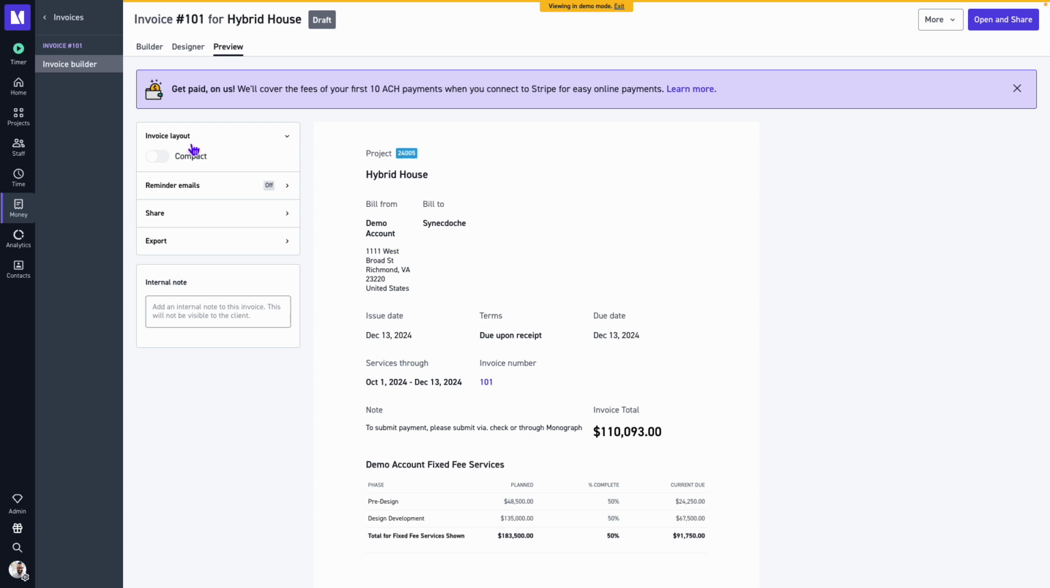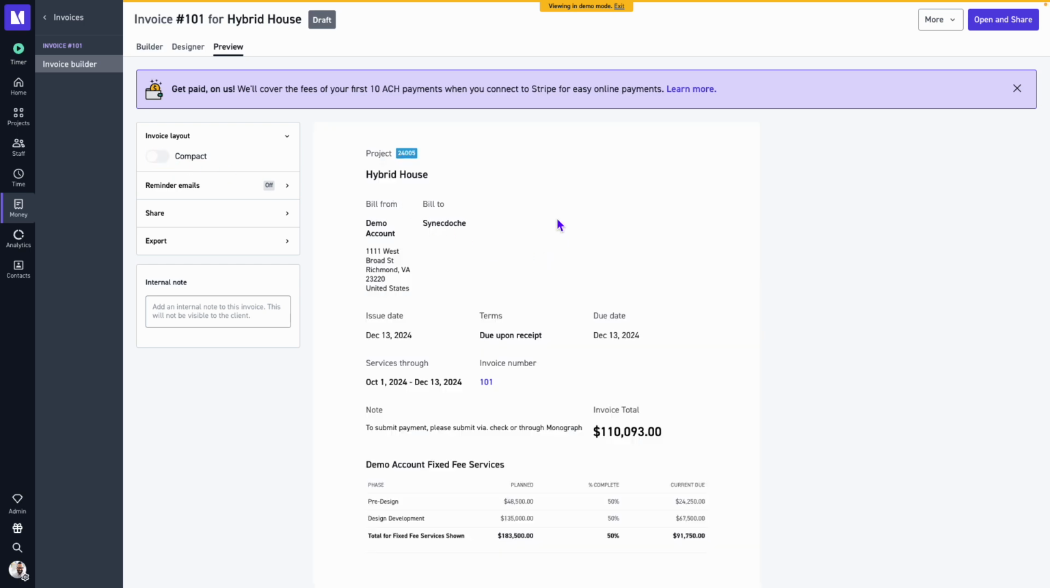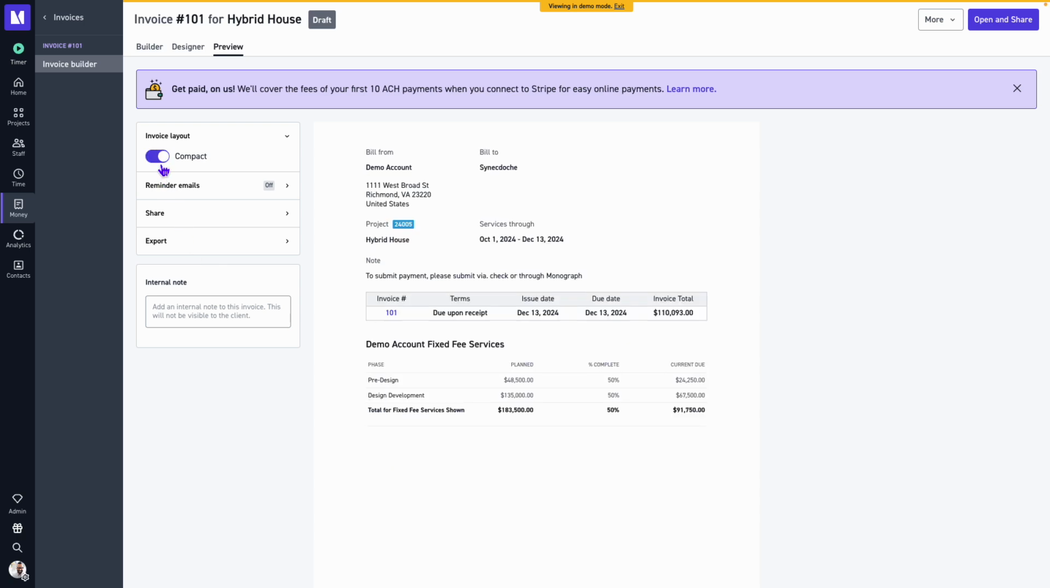Starting with the invoice layout, this is where we'll have the compact toggle. When it's enabled, the compact toggle will help get more information onto a single page. By default, the first page of the invoice may be treated as a cover page before showing a breakdown of our charges, but if we need to get more information onto the pages, compact is very helpful for doing this.